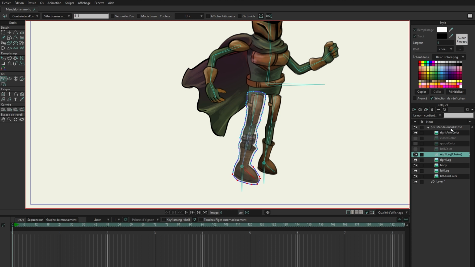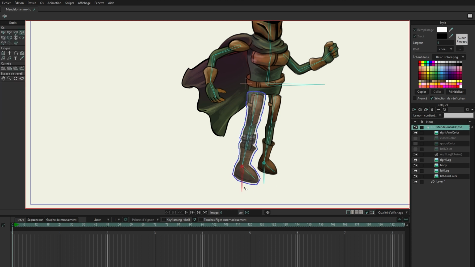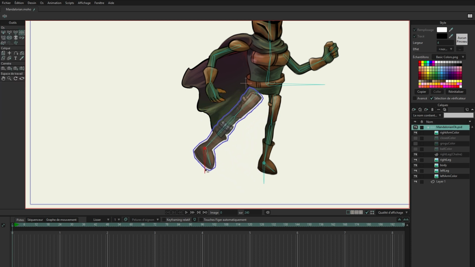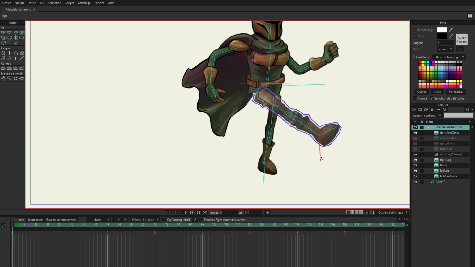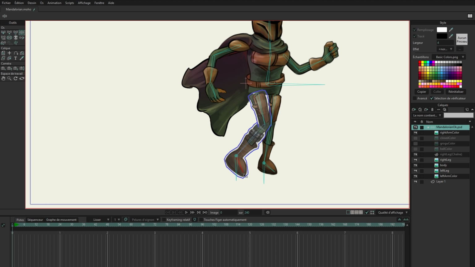When you are finished, click on the group containing all the layers, then press Z. You can now try to move the target bone to check that everything is properly paired. As you can see, we have things to correct in the animation.